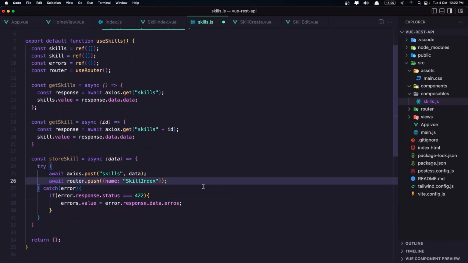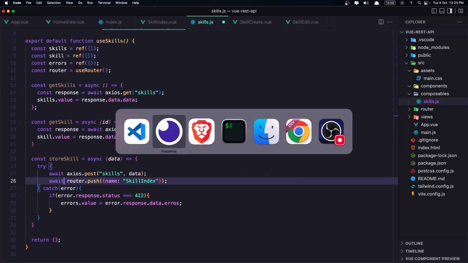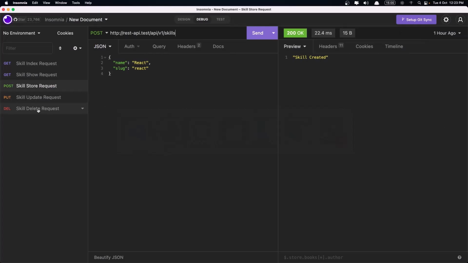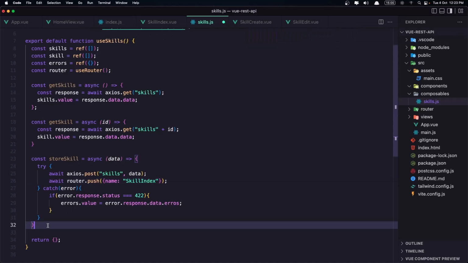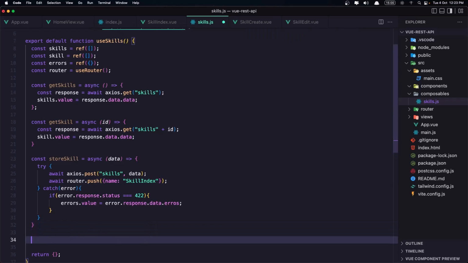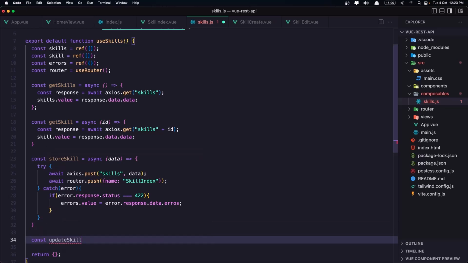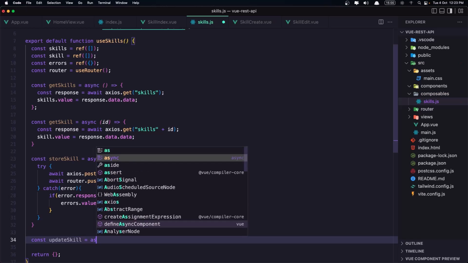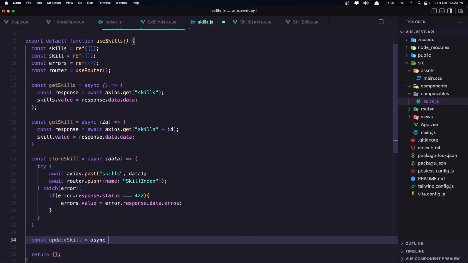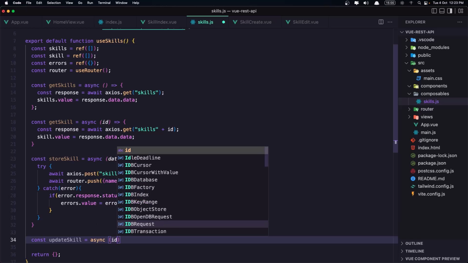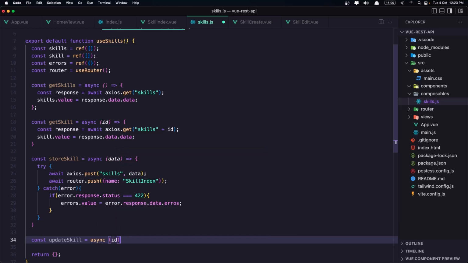And I think we are okay with store skill. So we get the skills, get single skill, and store skill. Now we need to update and delete. So let's come down there and create a constant. I'm going to name it update skill, which is going to be equal to an async function. And also here we need the ID and the data to update the skill.